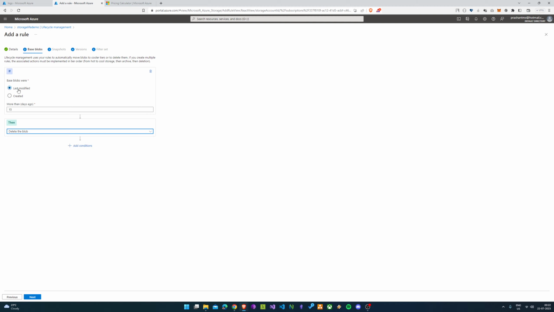Here I selected last modified date, ensuring that if the base blobs haven't been modified in the last 15 days, then I want to delete them. I can also say if blobs were created more than 15 days ago, then I want to delete them. I prefer last modified because it gives me a sense that this blob was not being used. It was not being accessed by any application, developer, or other external system. That means it is safe for me to delete this blob, which is no longer being used for more than 15 days. So I want to clean up those blobs which are older than 15 days, ensuring that we have deleted all of them.